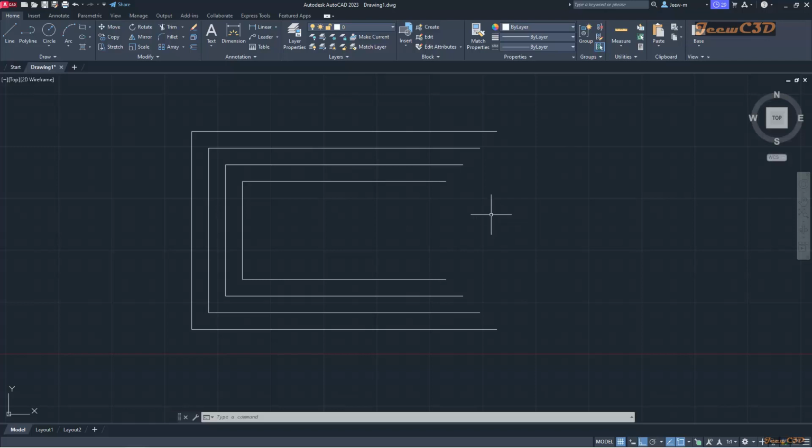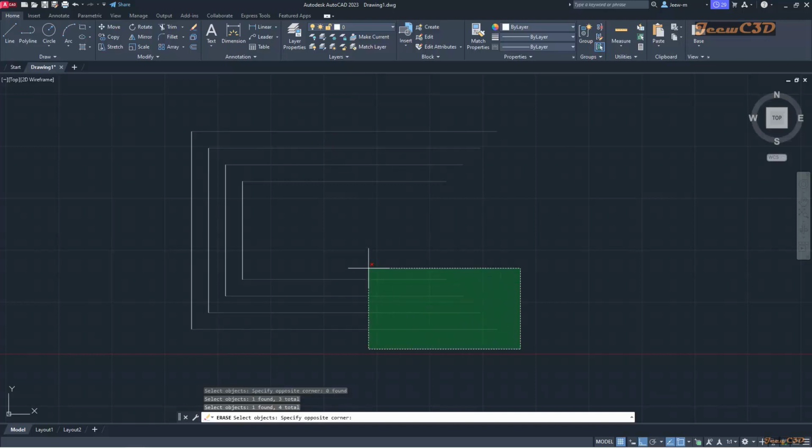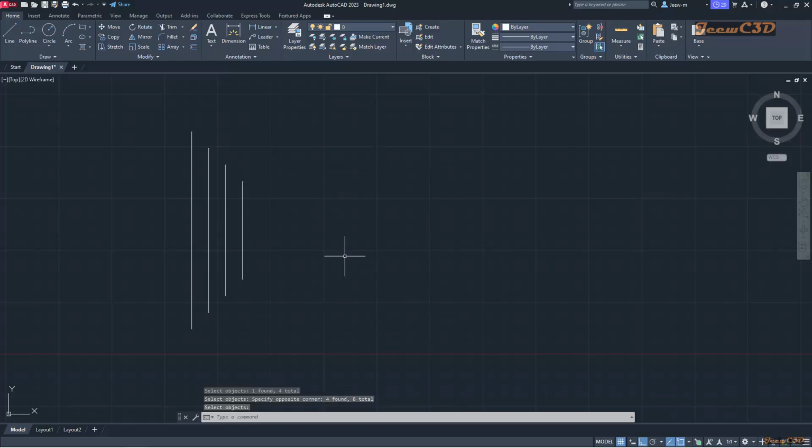To access the erase command, you need to go to the home tab. You have this erase option. It is asking to select objects to erase. So you select that object and it will be erased. You can select everything you need to erase, otherwise you can use crossing windows like this. After finishing, you can press enter, then everything will be deleted from the screen. That is how we use the erase command in AutoCAD.